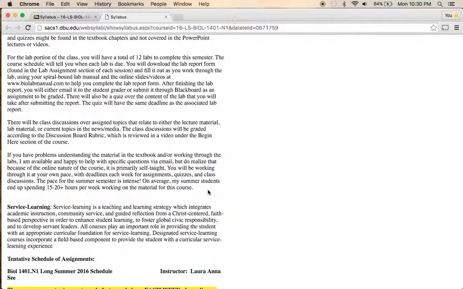Now, I am very happy to help you if you run into problems understanding the material in the textbook or working through the labs. Just be sure to email me specific questions. Don't send me an email that says, "I don't understand lab 1." That's not very helpful. I need to know specifically what your question is and what section of the lab you're having trouble with, and I'd be happy to help you with that. But just realize that this is an online class, which means a lot of it is self-taught, and you're working through it at your own pace.